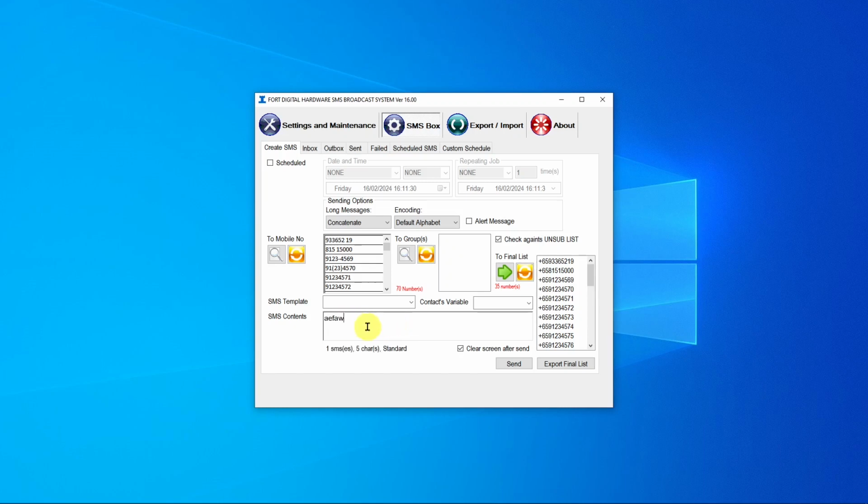Then this is where you key in the message. You can see the counter below, so make sure that your message is within 160 characters. If you send more than 160 characters, that means you are paying double. You can send more than that, of course, it's up to you. This is just to take note. As you can see here, this already exceeds 160 characters.